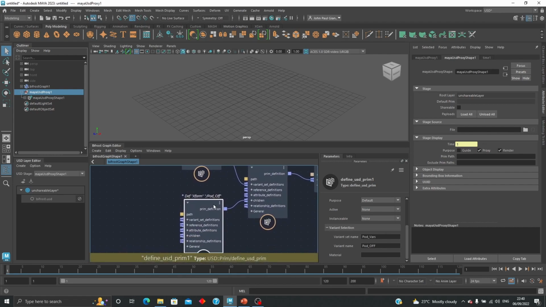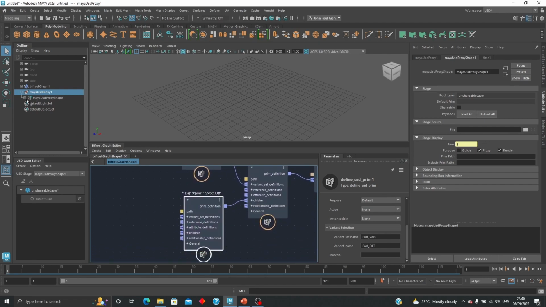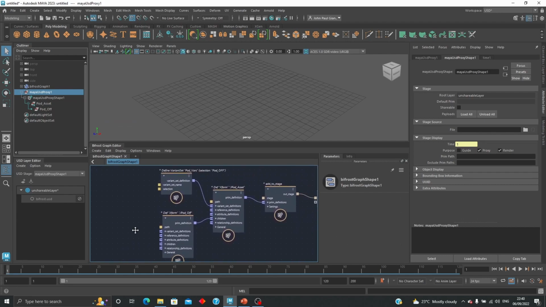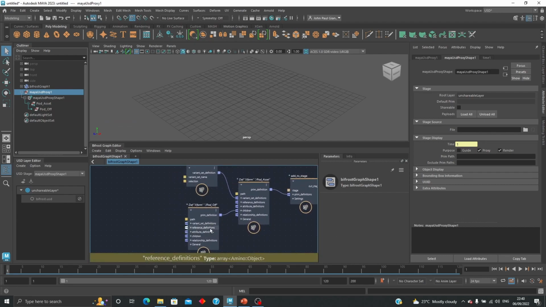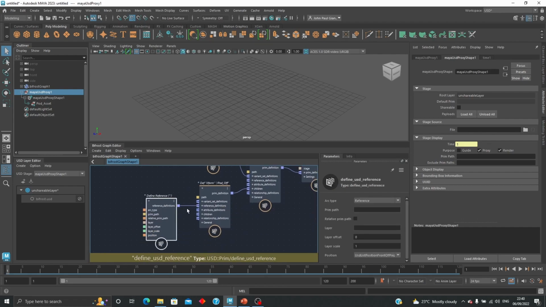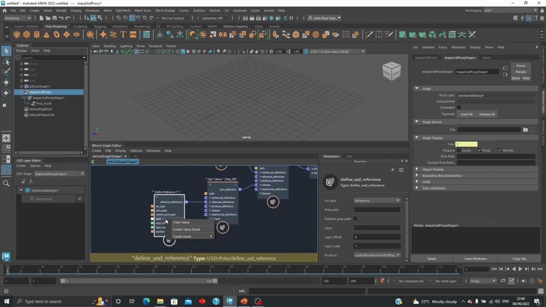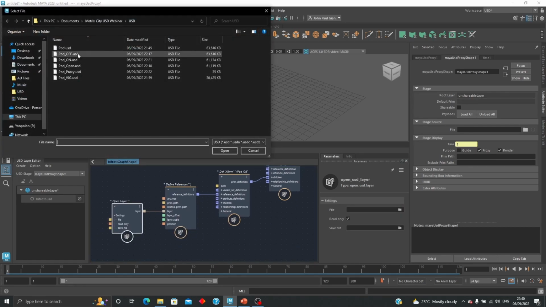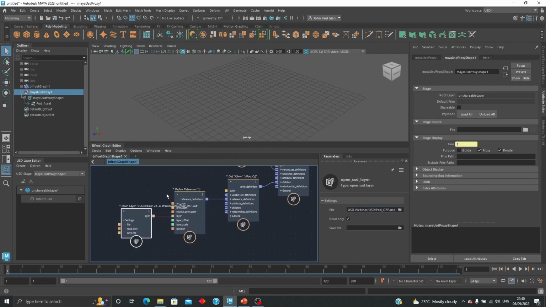So now that you've set this up, you can see in the outliner that it has a new icon, a V, for composition arc variant. If I right click, you'll see it appears right over here now as a new variant set. So now what we need to do is start bringing in a reference definition. Why are we using a reference definition? Because we want to be able to change without breaking anything, so non-destructively.